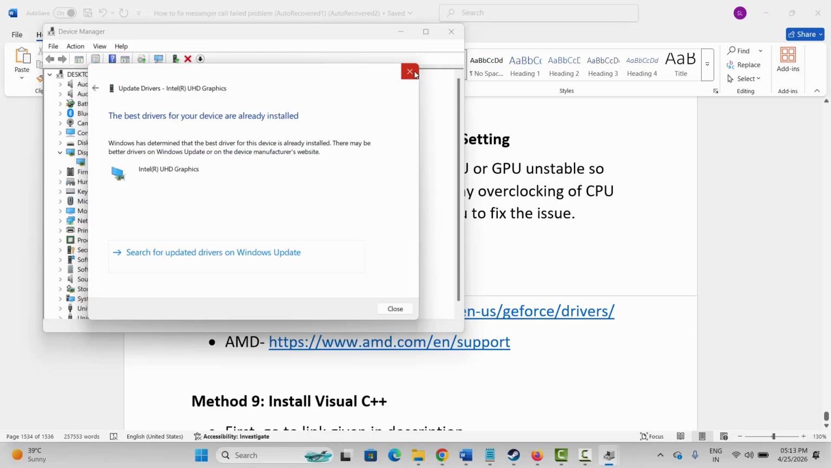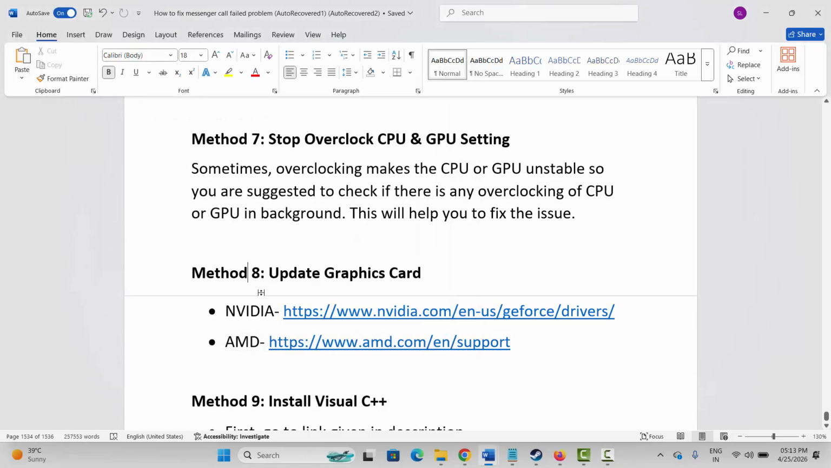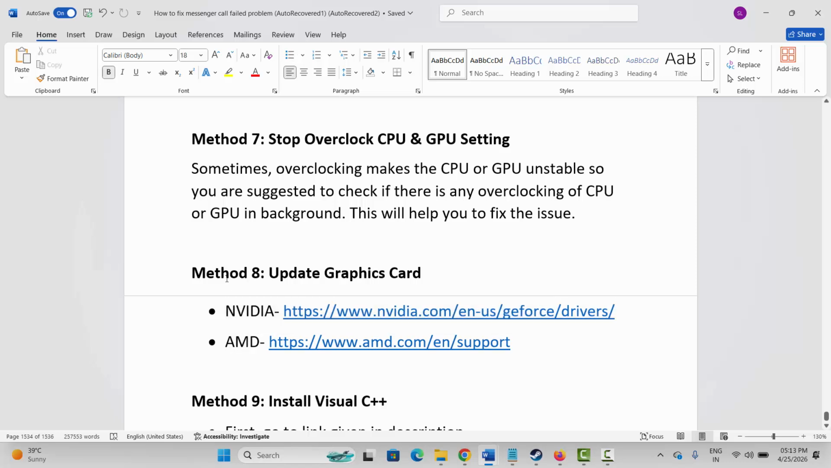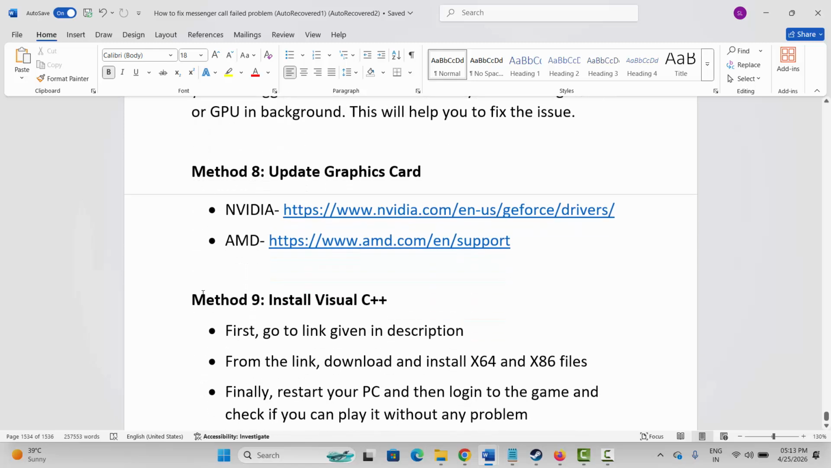So this will check and update your graphics drivers. Once done, launch the game and check. NVIDIA and AMD users, go through the link already provided in the description and you can easily update your graphics card from there. Next method is to install Visual C++ files.